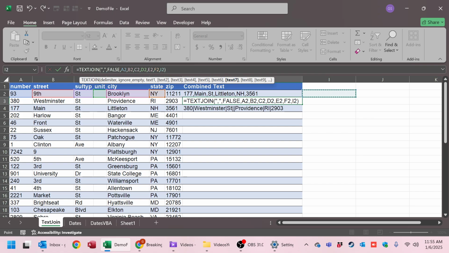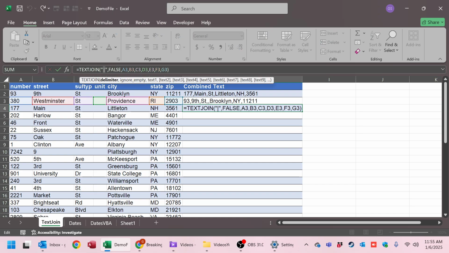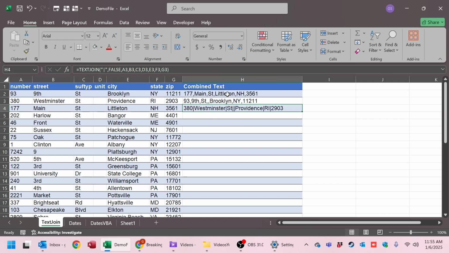So in this version, we can see that this puts together a comma separated cell that you just copy down. So in this example below, I've done the exact same thing, but I've used a pipe delimiter instead of a comma. So again, very easy to use.